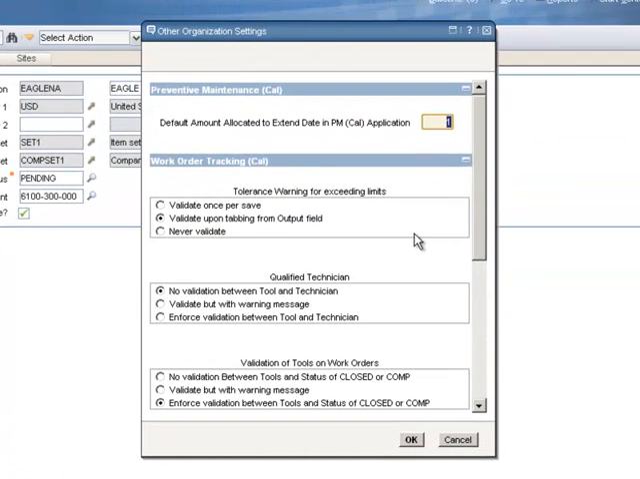We'll open it up, and here there are a number of different default functionality you can set up. And the first one we'll talk about is the default amount allocated to extend date in PM Cal application. This refers to how many times you can extend the due date for a calibration PM without requiring a supervisor's approval. That's normally defaulted to 1.